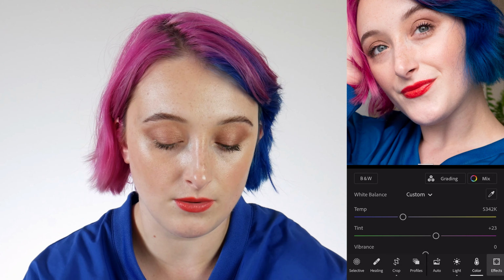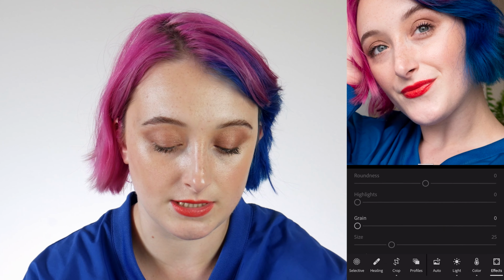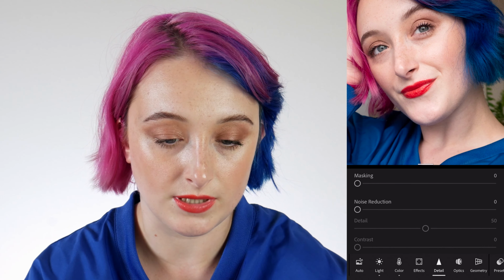Then I'm going to go into the detail setting, go to noise reduction, and bring this up to 20. This helps to get rid of any unwanted grain, but it also has a little bit of a smoothing effect, so you can see here. I don't go in with a super blurring of anything, but I do like to do that little thing, so it adds just a little bit of smoothing.